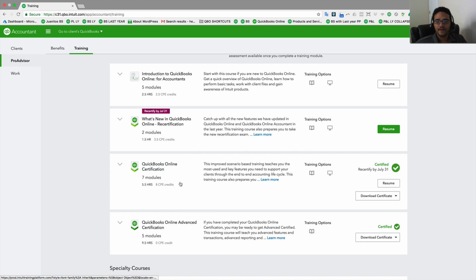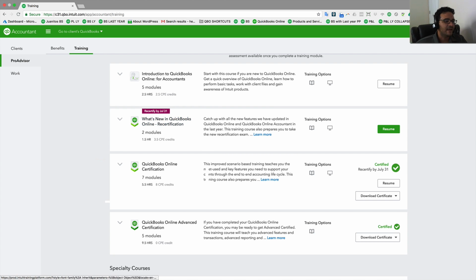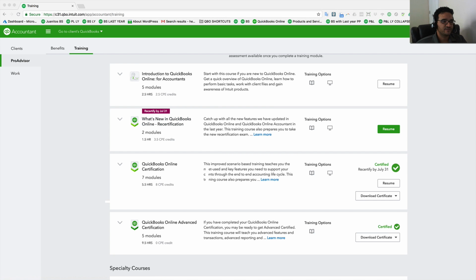The QuickBooks Online exam takes about, I would say, between 5 to 8 hours of prep and maybe about 2 hours total for the exam, whereas the advanced takes possibly 20 to 30 hours of preparation, plus hopefully 6 months to a year of experience, and then another 10 to 12 hours to take the exam. There's a big, stark difference between the basic QuickBooks Online certification and the advanced certification. Once you're certified in QuickBooks Online, every year you have to go back and take the What's New recertification that only covers new features.